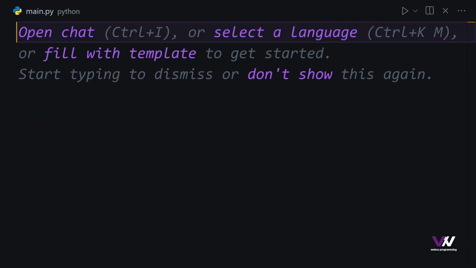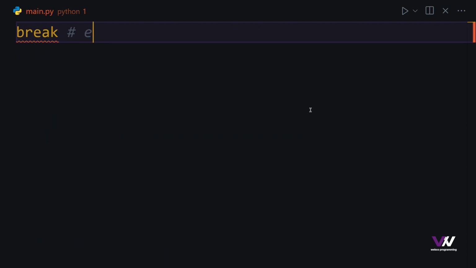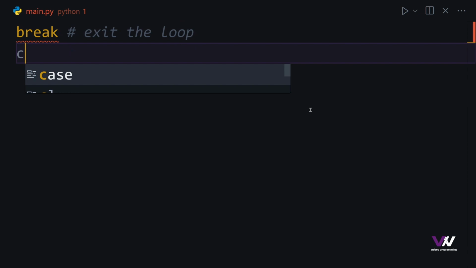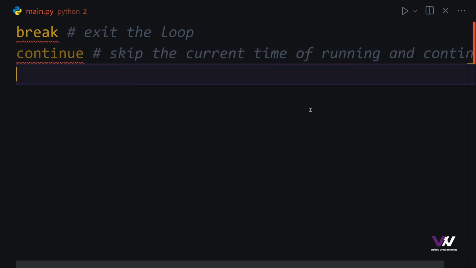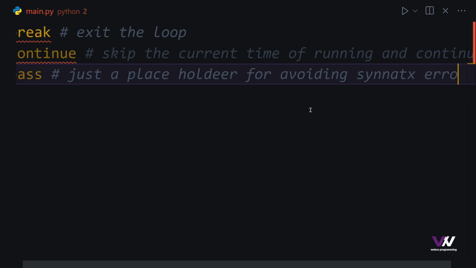So at the end, this is the recap of this part that we got. We got our break, which exits the loop for us. Then we got our continue, which skips the current iteration and continues, and at last we got this pass, which is just a placeholder for avoiding syntax errors.